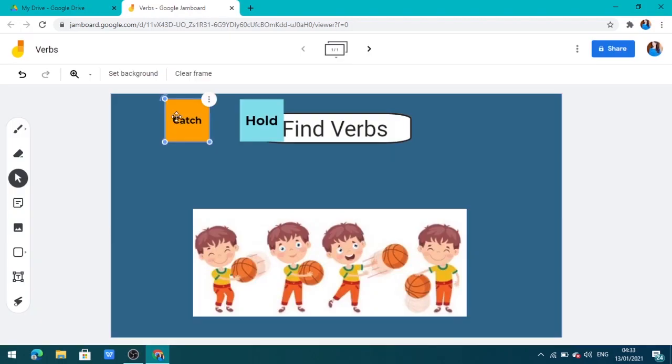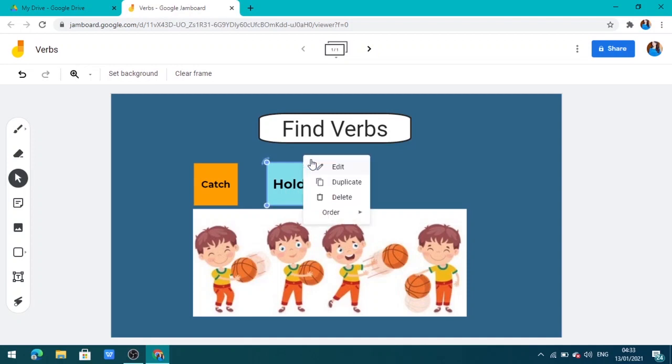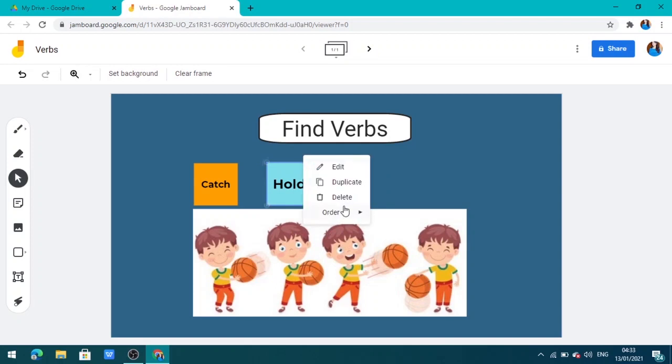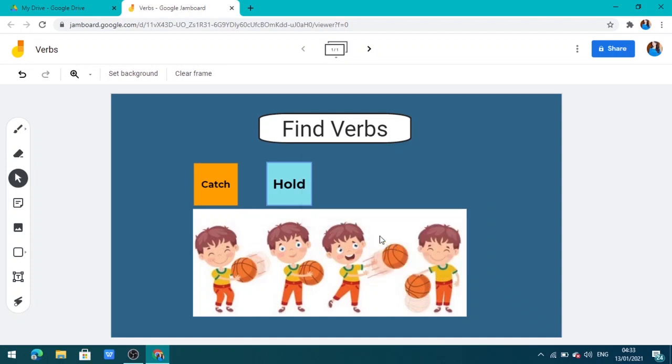So I can click here, and then I can drag it and place it on the right. Same thing, I will select this and then drag and bring it to the right place on the upside of the image. Now when you click on this sticky note, you will find the three dots. If you have made a mistake, you can edit it. You can make a duplicate copy of it. You can delete it. Also, you can change the order of your sticky note. You can send it backward or send it back wherever you want. So now I will delete this. I want my student to fill these three images.